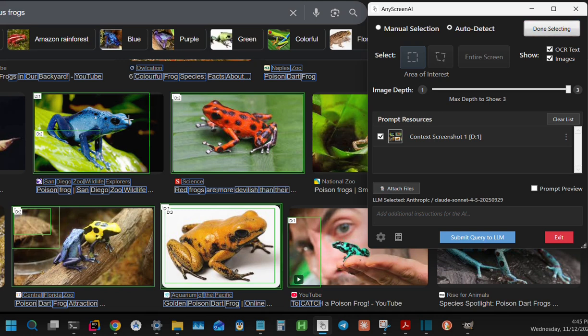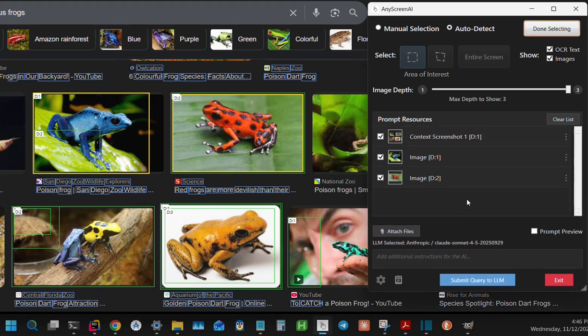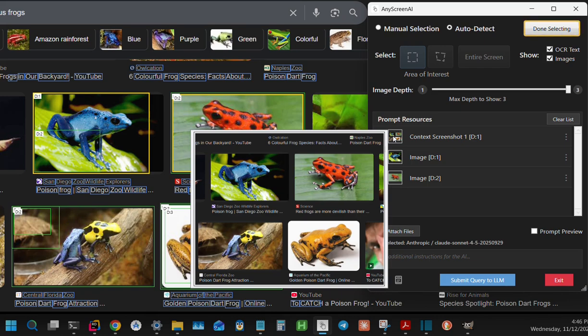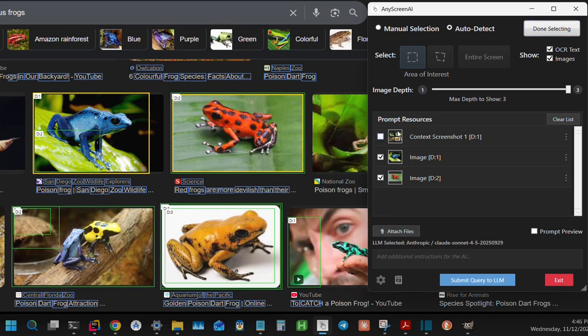Once it's detected images and text in the area, I can just click on different images and it will add them to the list over here. Now this list is building up resources that we're going to send to the language model. It's also created a context screenshot here, which if I hold it over this, you can see is the whole area that we selected. I'm going to deselect that right now so that we don't send that to the language model, because I just want to send the specific things.